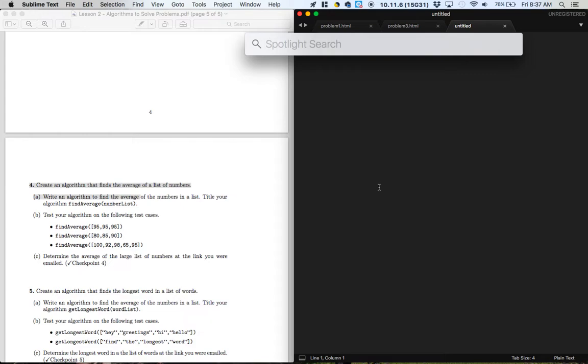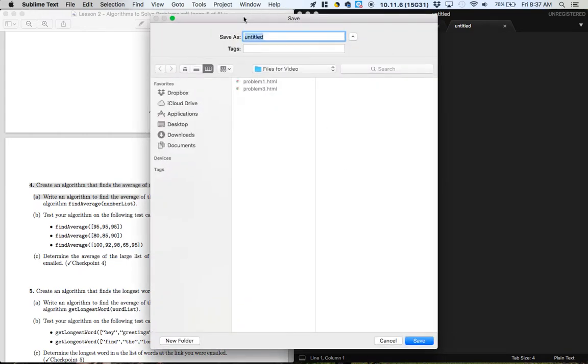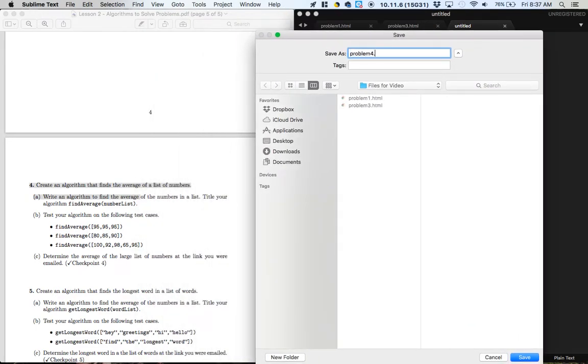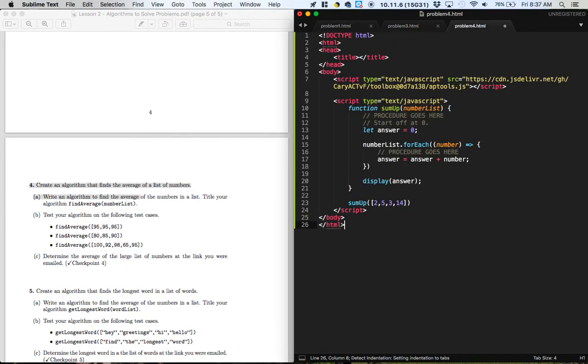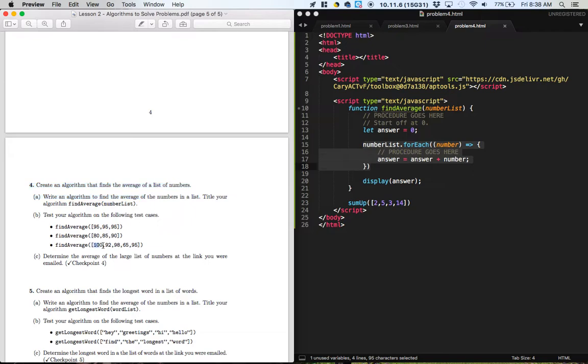So new window, save, and then here problem4.html. I'm just going to copy and paste problem 3. I'm going to say that this function should be called findAverage. So I'm going to change this name to findAverage of a number list. Let the answer equal 0. Okay. And then what we're going to do is add up each of the numbers as we go through it. So that sounds a lot like finding an average, right? If I were finding the average here, I'd add these all up.